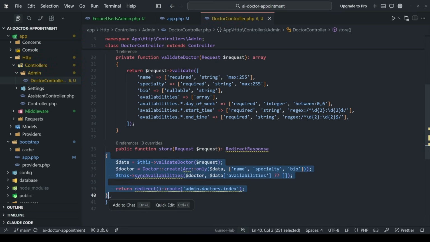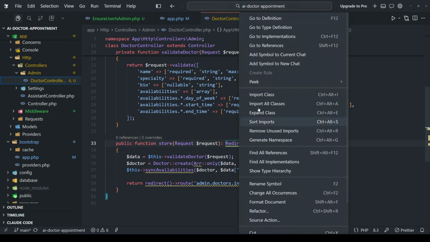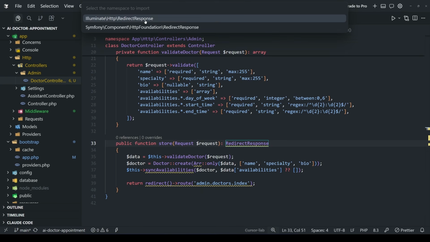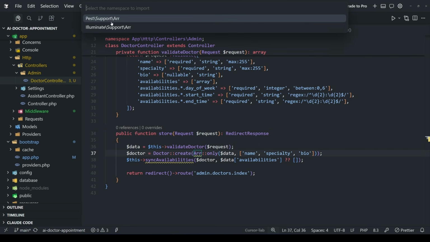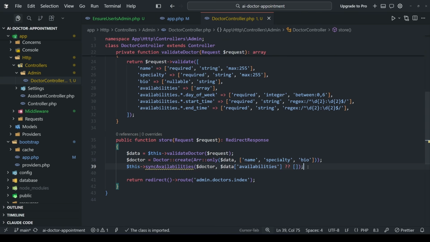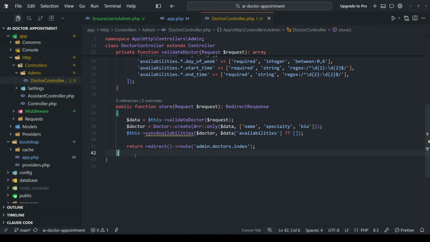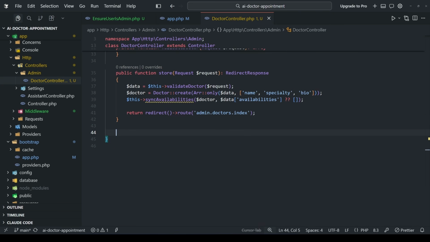Now the create action. Make sure to import all helper classes we need. Store validates first, then creates the doctor using only the name, specialty, and bio. That's what Arr::only does. It plucks just those keys, so the availability array doesn't accidentally get passed to the doctor row. Then it hands the availability off to a helper we'll write in a second and redirects back to the list.